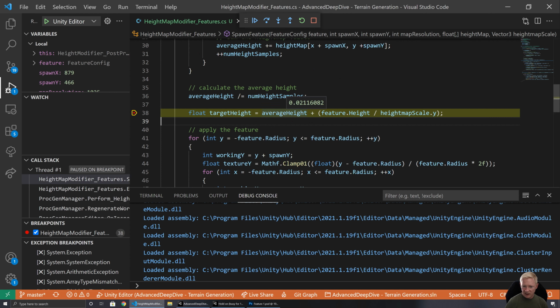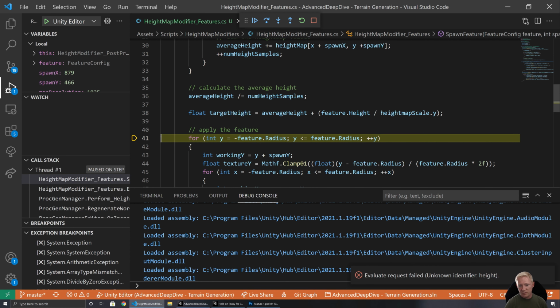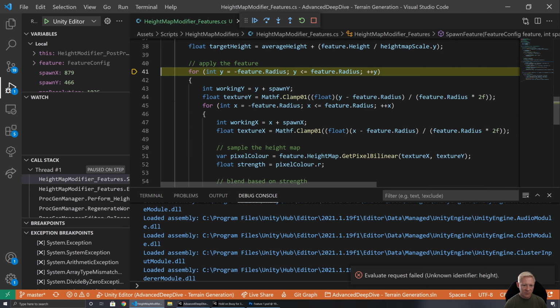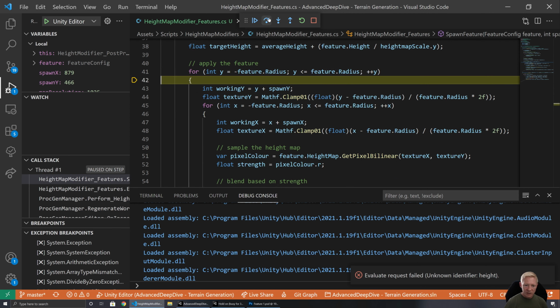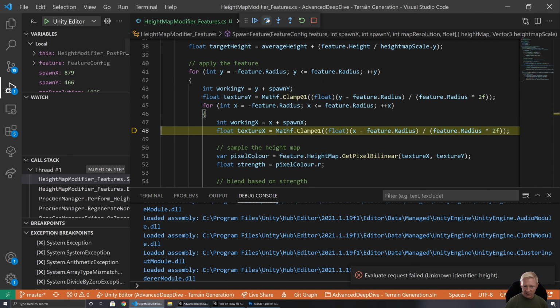So you can see average height. It's got an average height of 0.02, which is good. And if we step over, the target height that it's going for is 0.1. So it's not really raising it a huge amount. The height of this feature relative to the height of the entire environment is not actually that high, because it's quite a large terrain that we're stepping through there. And we can check and make sure that we're seeing valid values here.